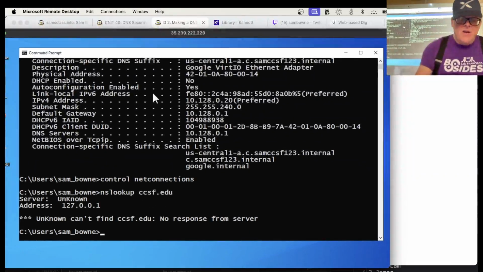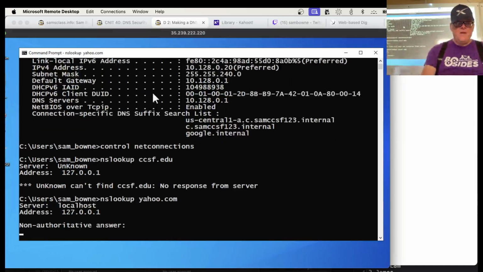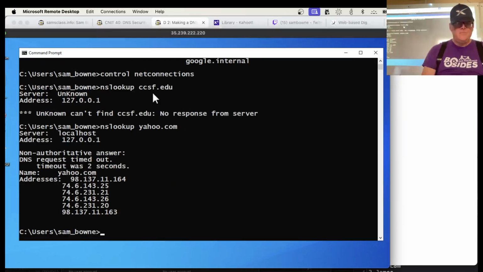All right. So now let's try NS lookup yahoo.com. And it found the address. So by making it a DNS server, it's now able to resolve names. So my local host is now a DNS server, and it was able to do a recursive lookup and find out the addresses of things. So I'm a functioning DNS server.